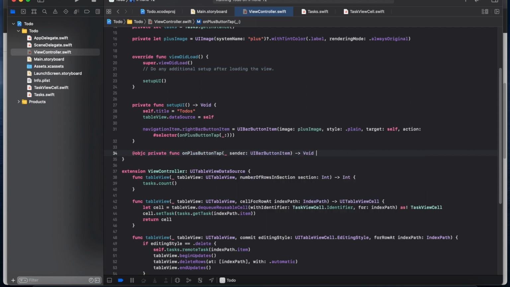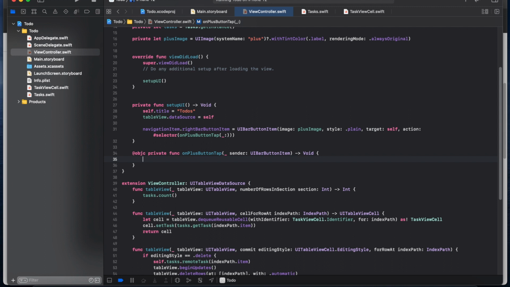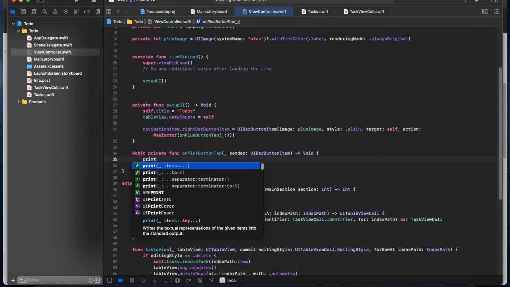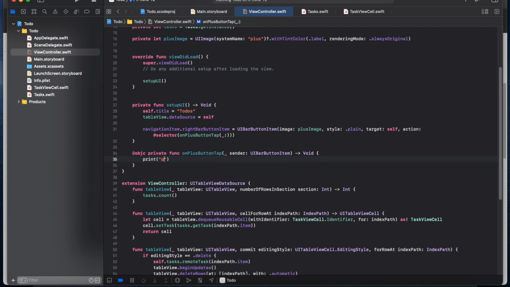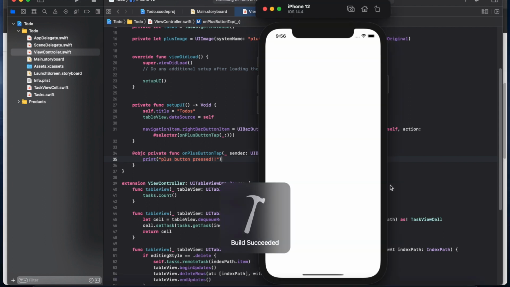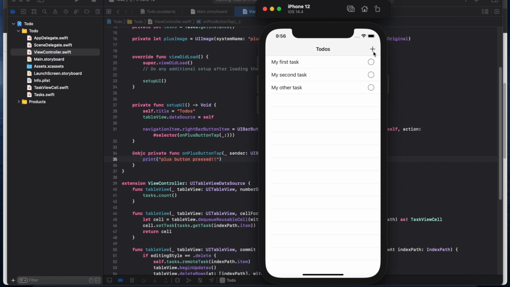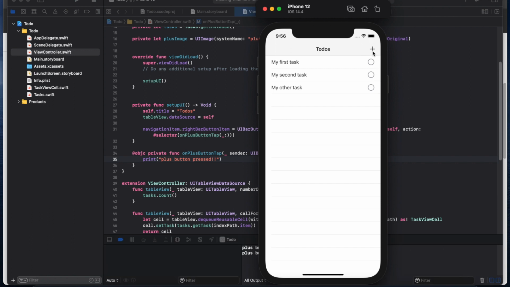I'm not sure. It might not work properly. Yeah, let's see if it works. Print plus button pressed. Okay, let's see, just to make sure we didn't make any mistake. Oh yeah, it's coming out here. Plus button pressed. So this was correct. So we press this, and it goes there. Okay, good.